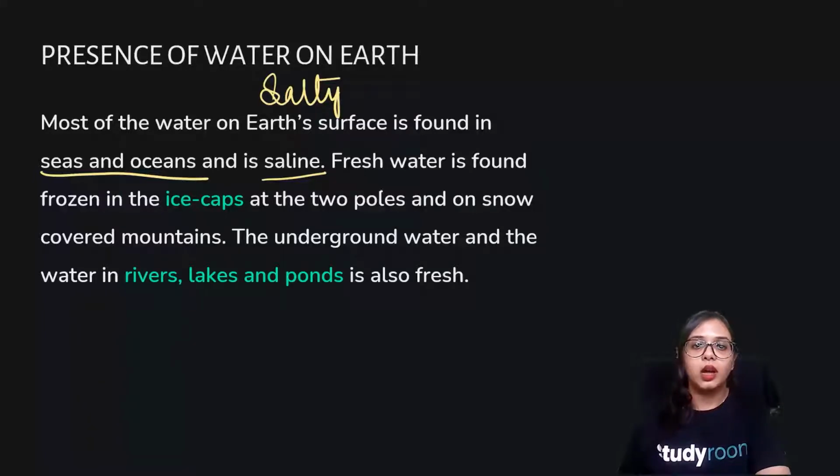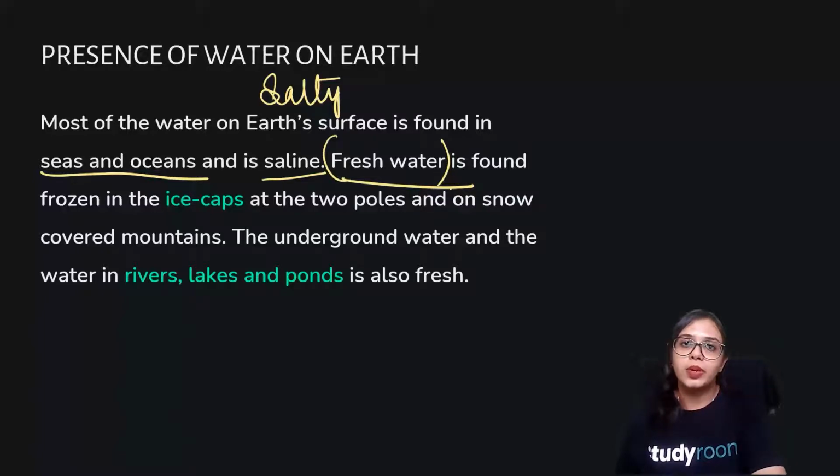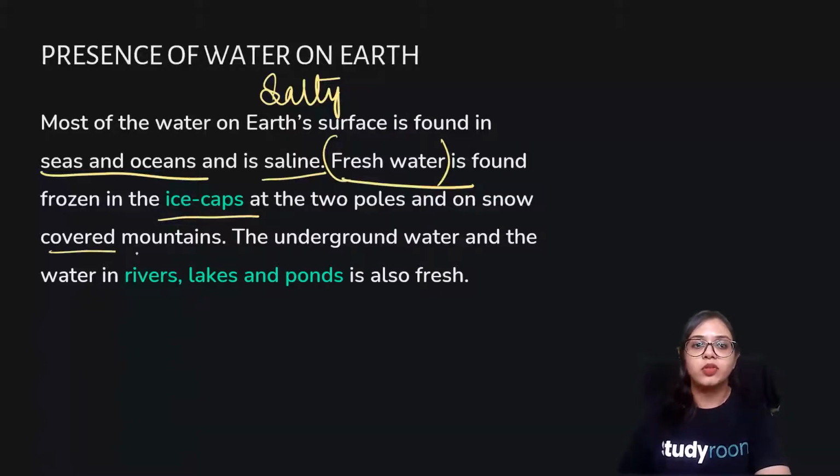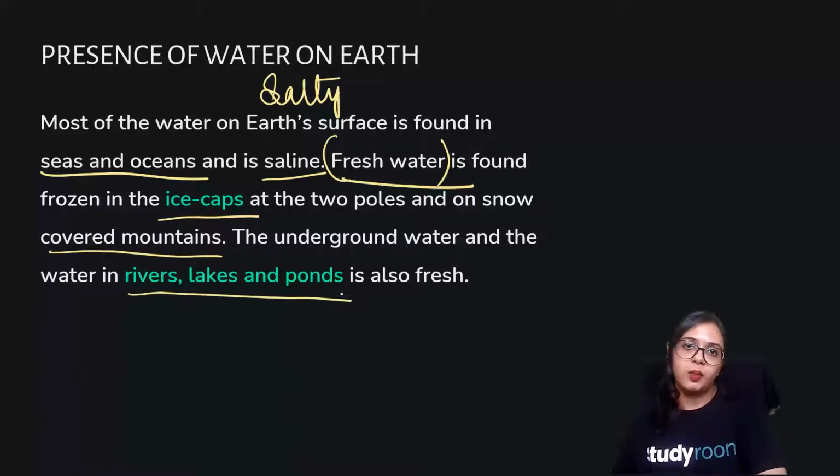So we human beings, as well as other organisms, as well as plants, all of us are dependent on fresh water. And this fresh water is found in very limited areas. This is found in ice caps at the 2 poles, the northern pole and the southern pole, on snow-capped mountains, snow-covered mountains, and also in the rivers, lakes, and ponds. And the other area where we can get this fresh water is the underground water.